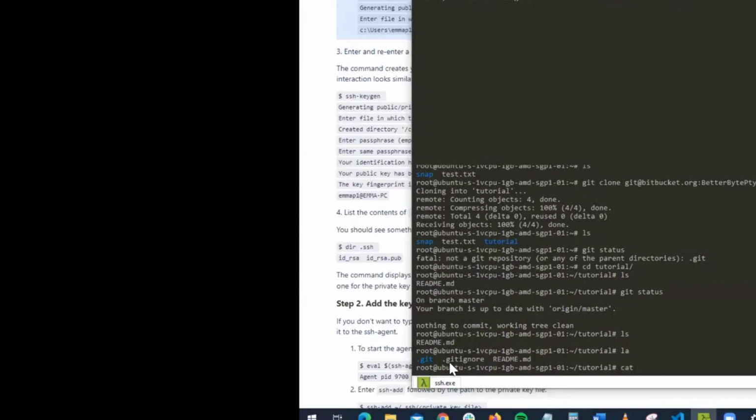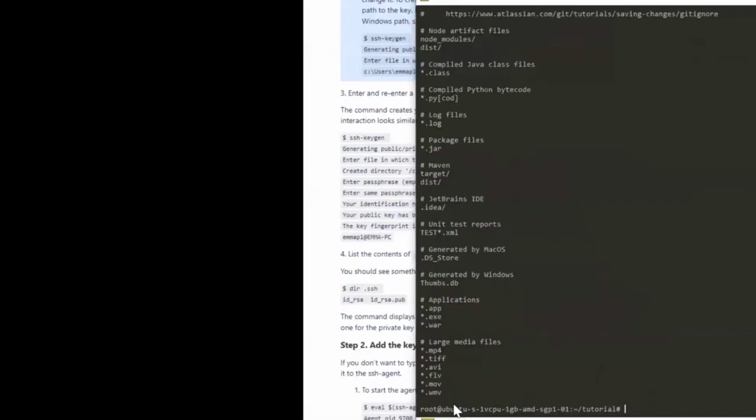So let's just look at what .gitignore has. In this case, it's ignoring node_modules. Those are the libraries for Node.js, and then it's ignoring specific files like exe files, MP4 files, and all that. So these are the files.